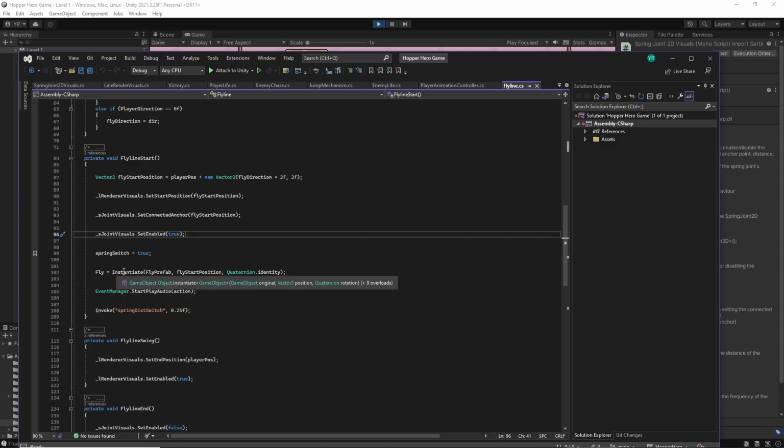So now I'll instantiate the fly prefab, and I'll set it to the fly start position, and this makes it so that the scale and everything is not messed up, and it sets the rotation so that it's not messed up.